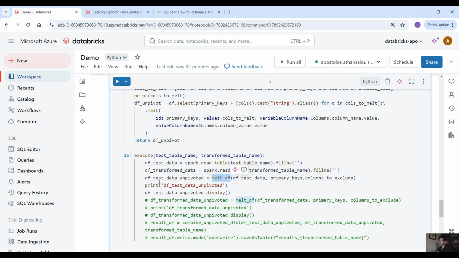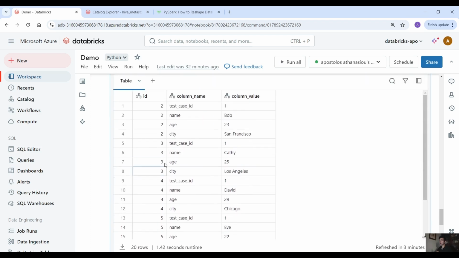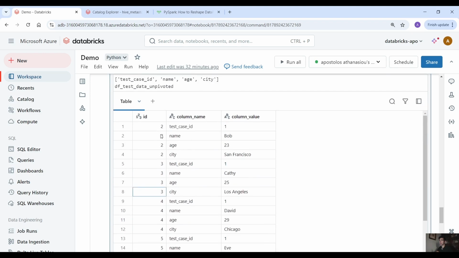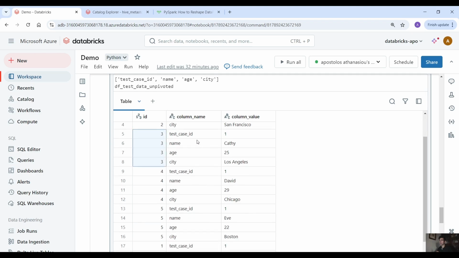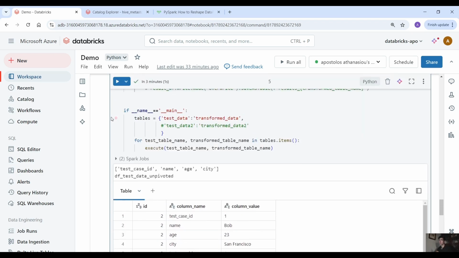Let's run the script up to this point where we display the test data unpivoted, right? So let's run this, see what we get. So this is now the unpivoted data frame. You have ID, right? And then you have column name, test case ID, name, age, city, and the column values. And then ID here, etc., etc. So we have 4 columns, test case ID, name, age, and city. This is the unpivoted test dataset, not the transform dataset.